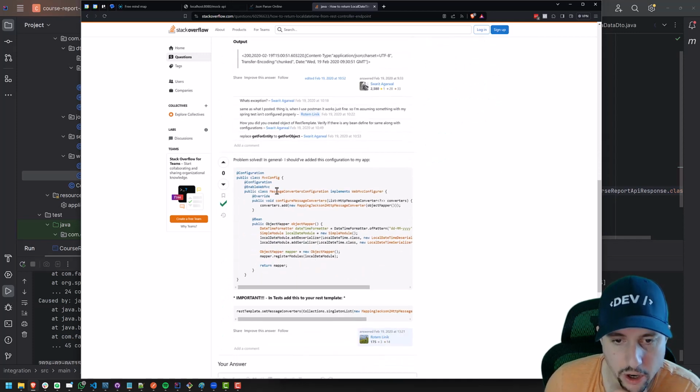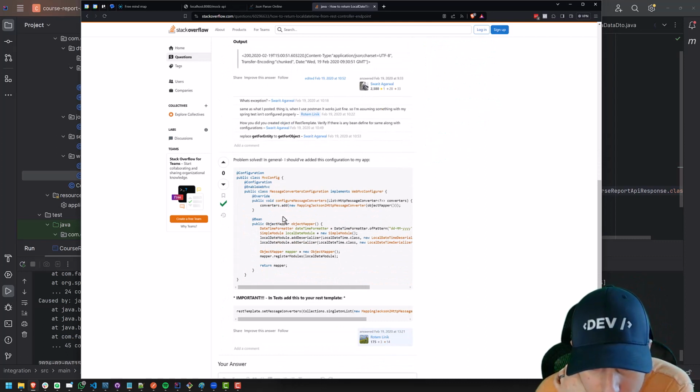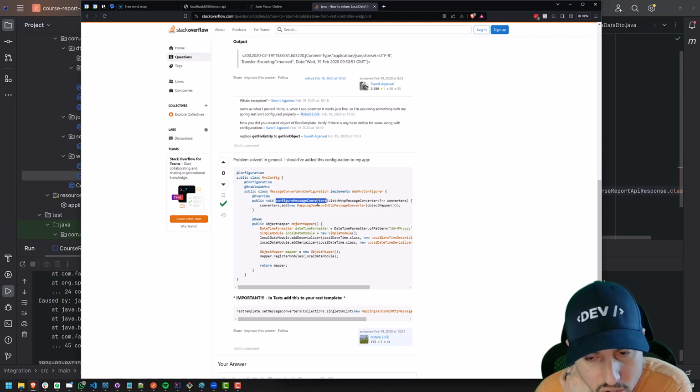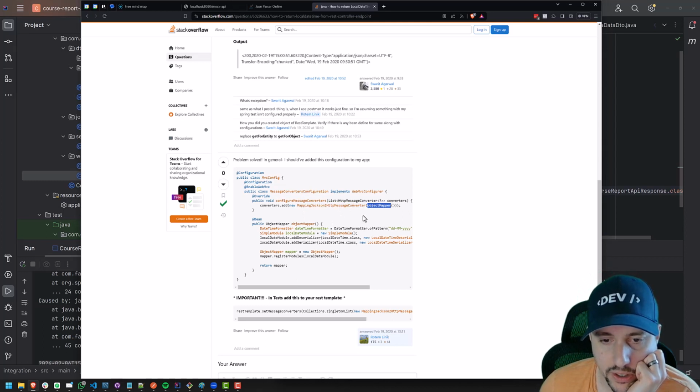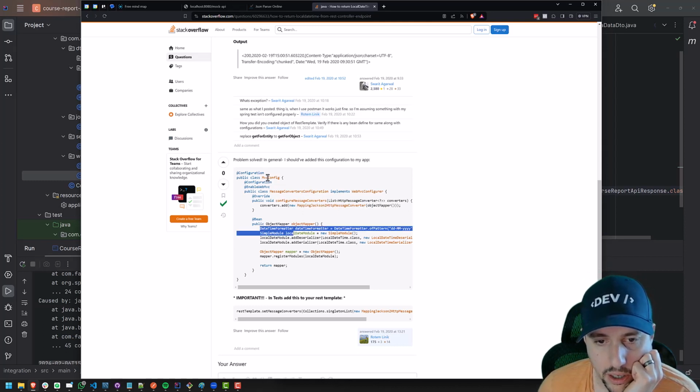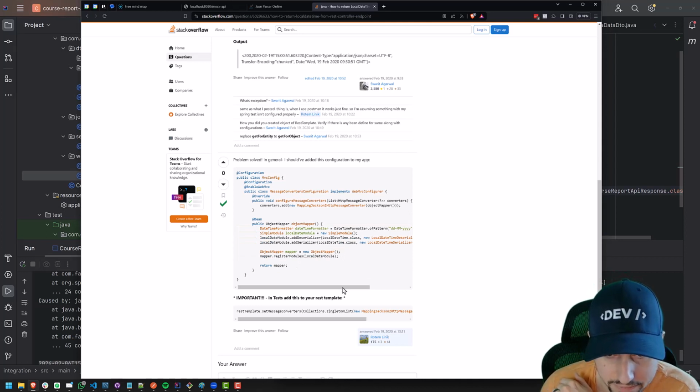Okay, wait. So configure message converters. Yeah, this is sort of what I was imagining you might need to do. You need to define an object mapper. This might be what I need to do. How long ago was this answer? 2020, so not too long ago. Configure message converters, mapping Jackson to HTTP message converter, object mapper, blah. But how do we just say this is for one field? Because we don't want to say map everything as a date time, whatever.